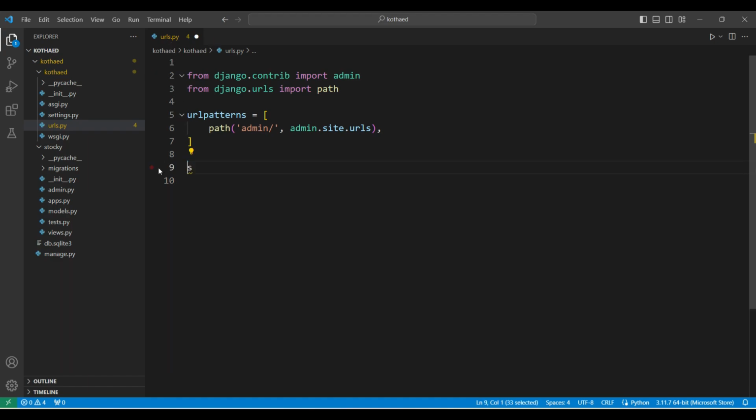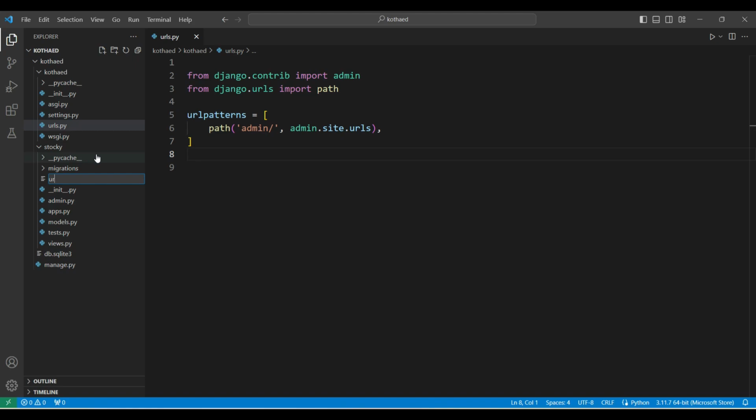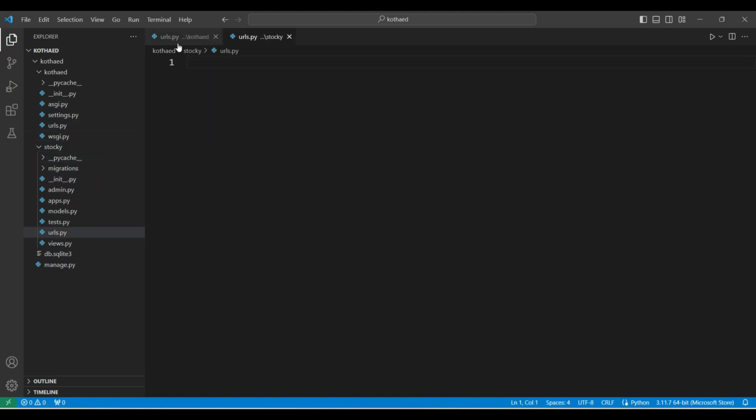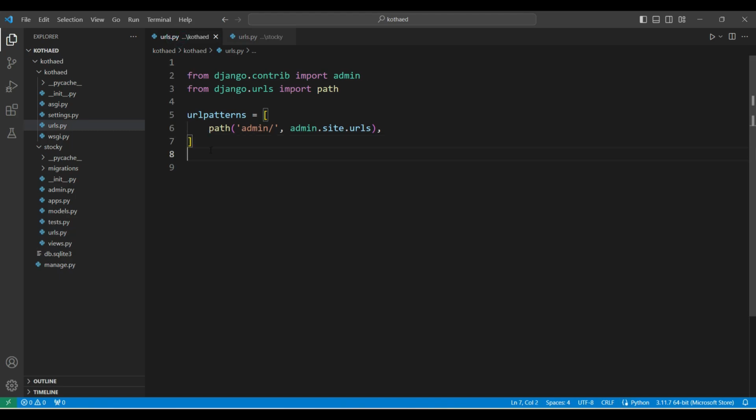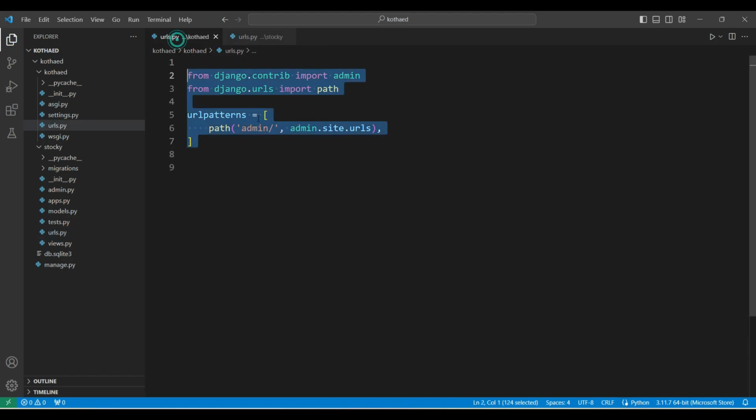Here we have a file called urls.py at the project level of Kotha 8, and I'm going to create another one at the app level, stocky. Once I created this, I would like to copy the contents of the urls.py at the project level to urls.py at the app level, and I'm saving it. Again I'm coming back to the project level. I'm removing it from here. Admin, we don't need the admin part here.